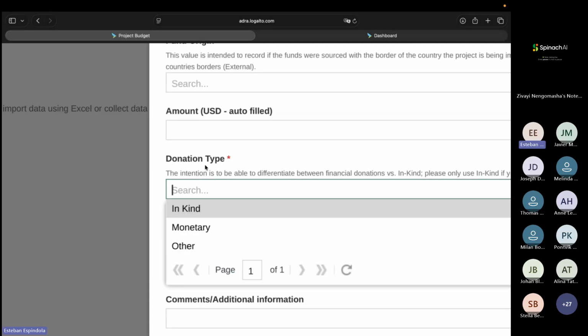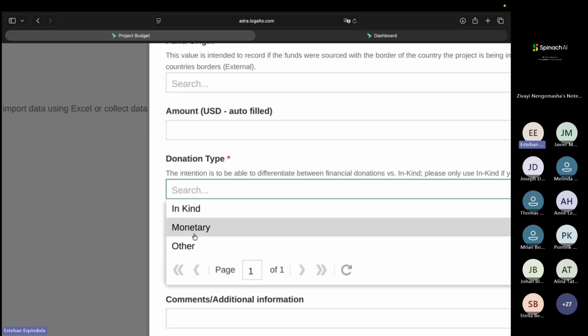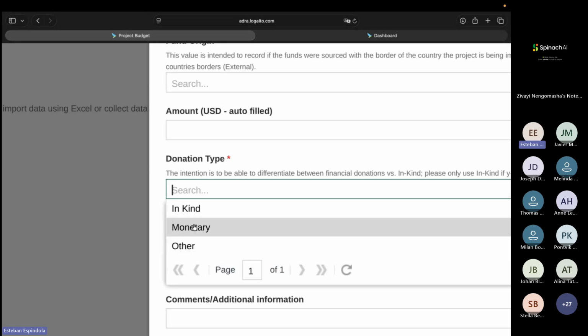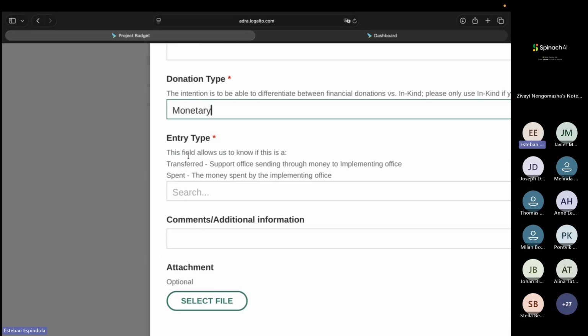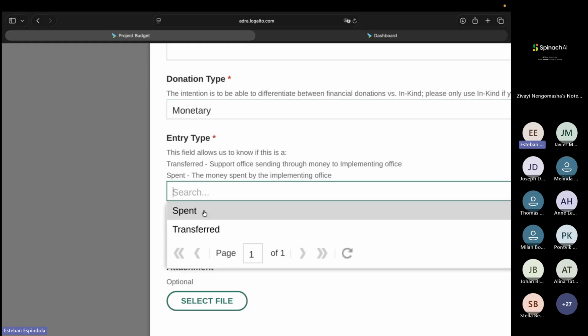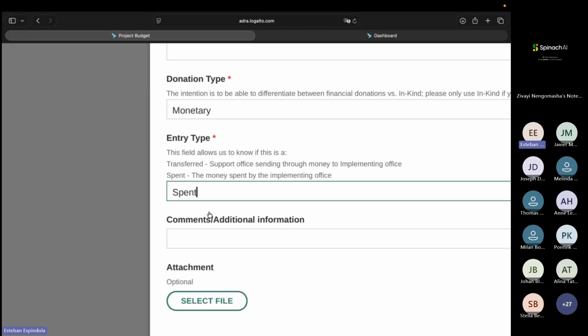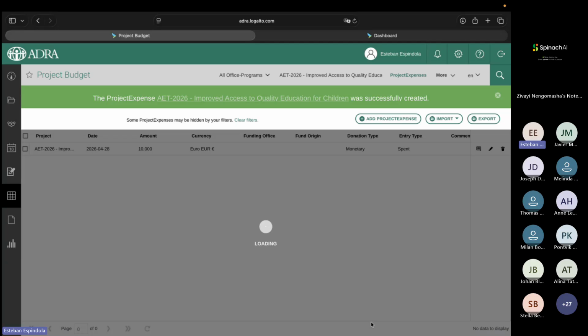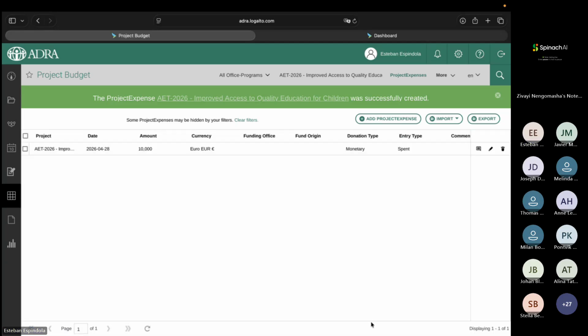So we have then donation type. This is mandatory, so you have to choose in-kind or monetary. You cannot choose both. I recommend that if you have to choose both, you go for either other or you create separate records. And then we have the entry type. Entry type is basically what we just discussed, spent or transfer. And again, my recommendation right now is to use spent. So I'll click done and my record is created.